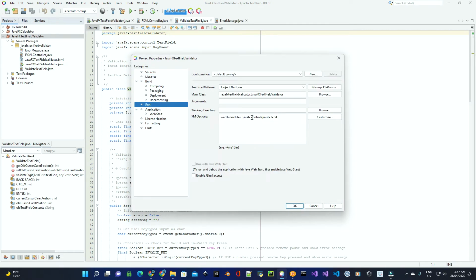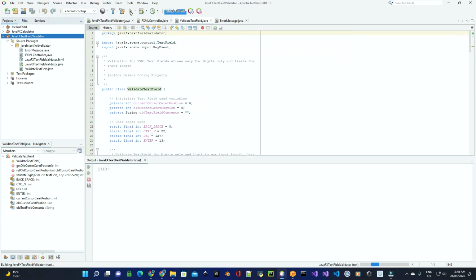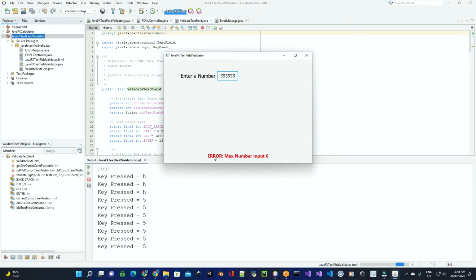Our first project will be a text field. We've added extra code you can use to validate a text field for numbers only and limit the text entered length. To demonstrate the project, if you try to enter a letter, it will display an error message label at the bottom. If you try to exceed the length of numbers that can be entered, it will again display an error message label at the bottom.